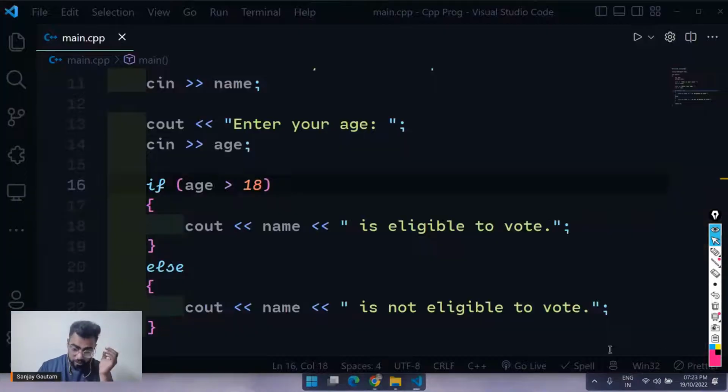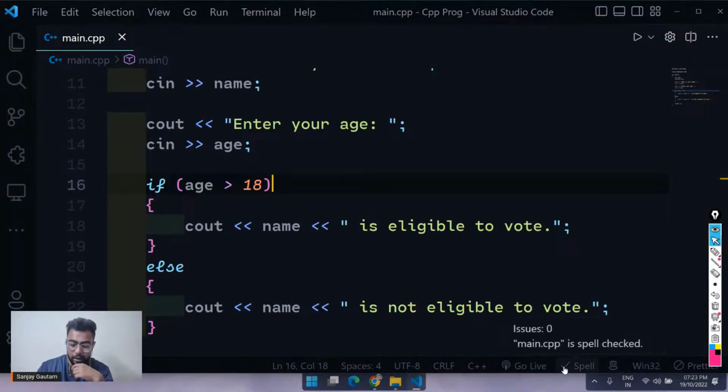The extension I'm using is Copilot. So this is Copilot. Then I use C++ and Code Runner. So these are the only three extensions I'm using right now for C++.